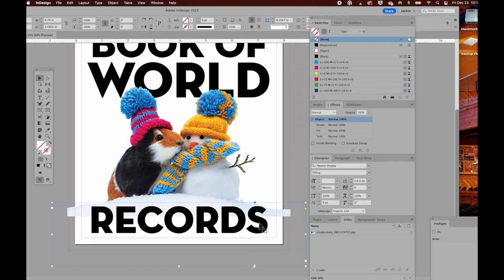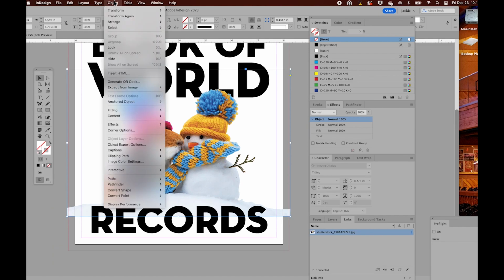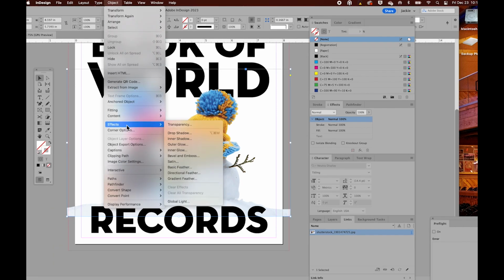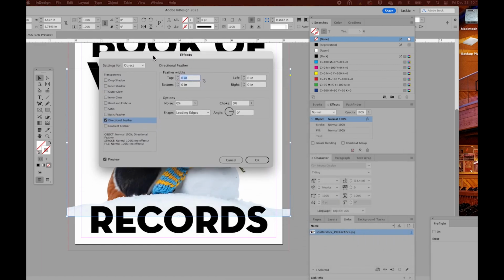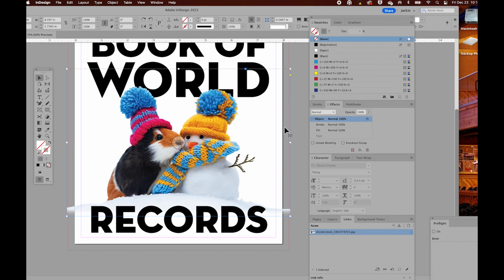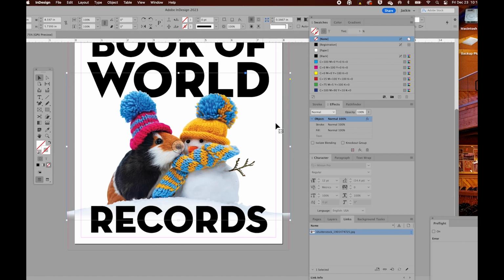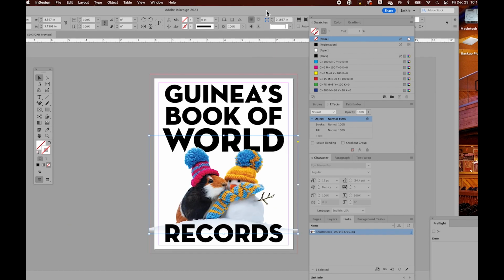It looks pretty good, but I don't want the bottom of the picture to have a hard edge. I will go to the Object menu and click on Effects. What I need is a directional feather to blend the bottom hard edge into the white background. That looks better. The white background looks okay, but what if we want to add a little color?